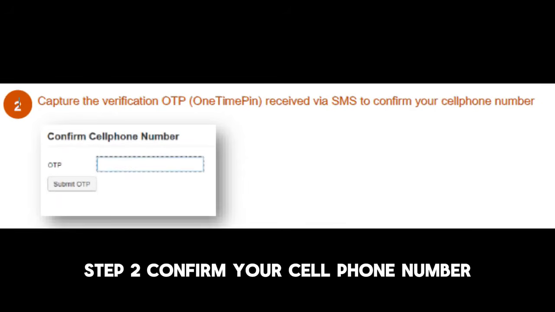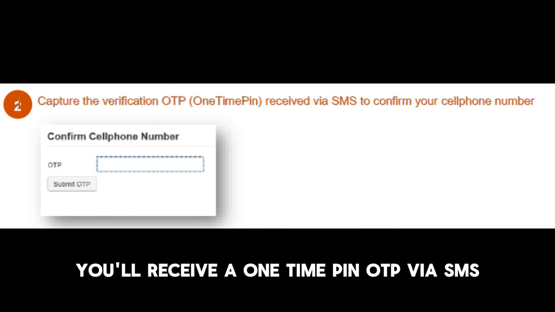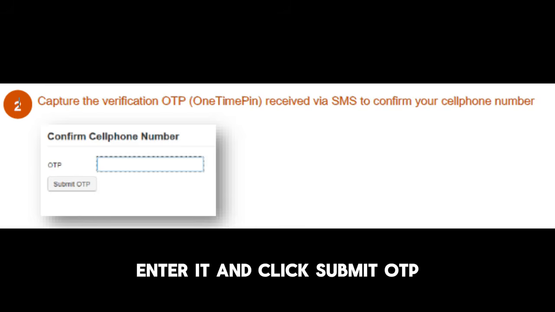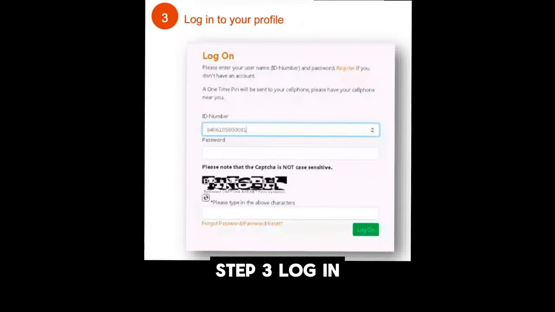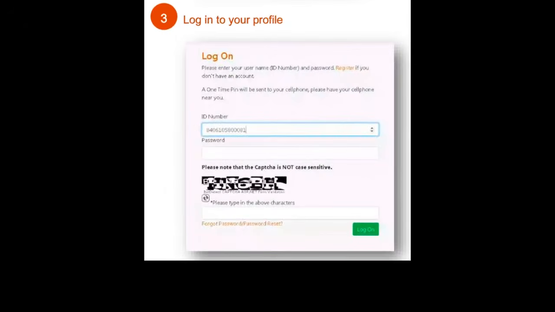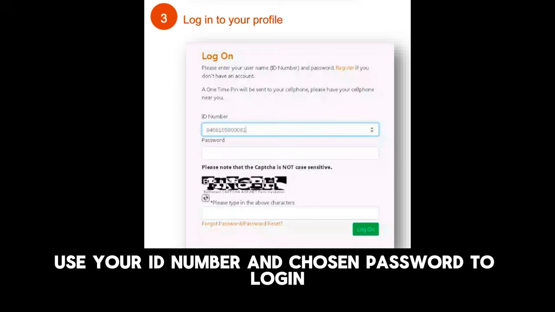Step 2. Confirm your cell phone number. You'll receive a one-time PIN, OTP, via SMS. Enter it and click Submit OTP. Step 3. Log in. Use your ID number and chosen password to log in.